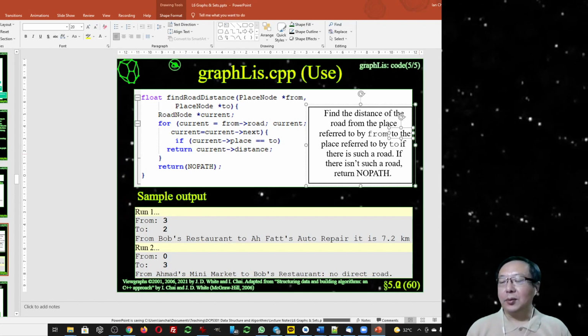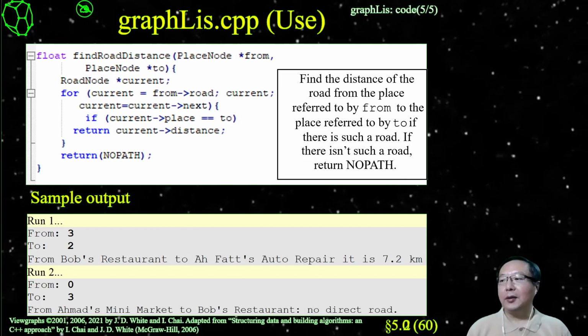Every time it's saved, it takes so long. Okay.